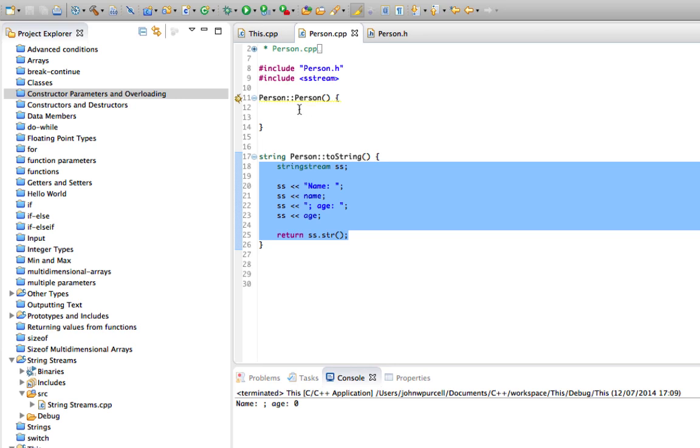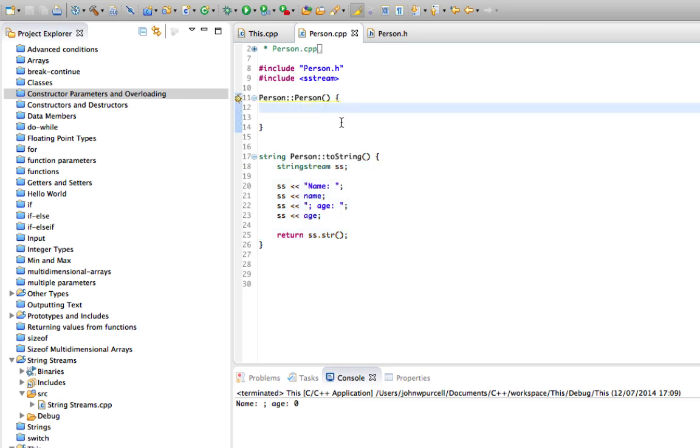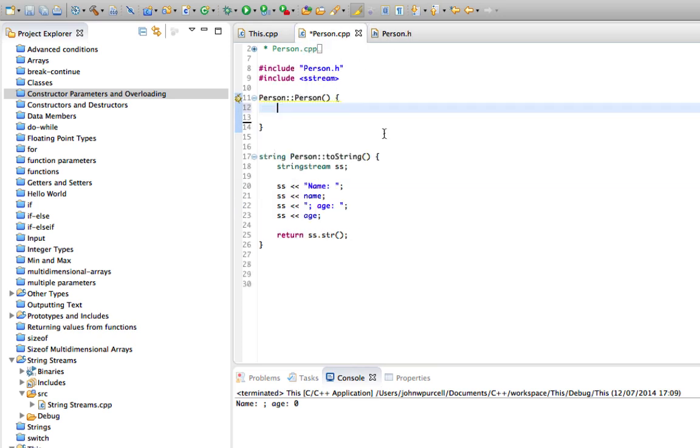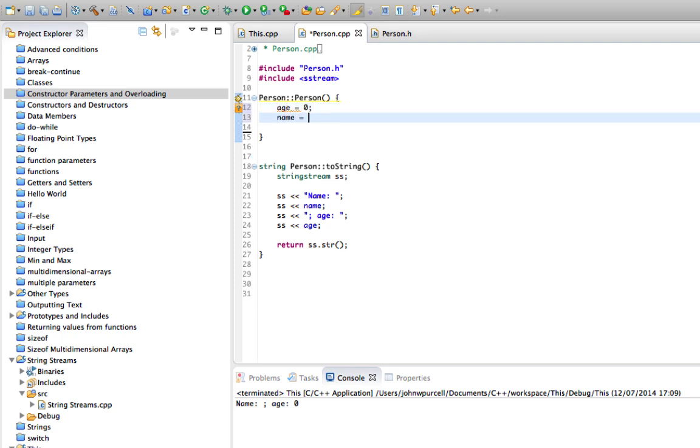So let's add to this constructor, the constructor that takes no parameters, which is all we've got at the moment. Let's add some initialization of age, which I'll set to 0, and name, which I'll set to an empty string.